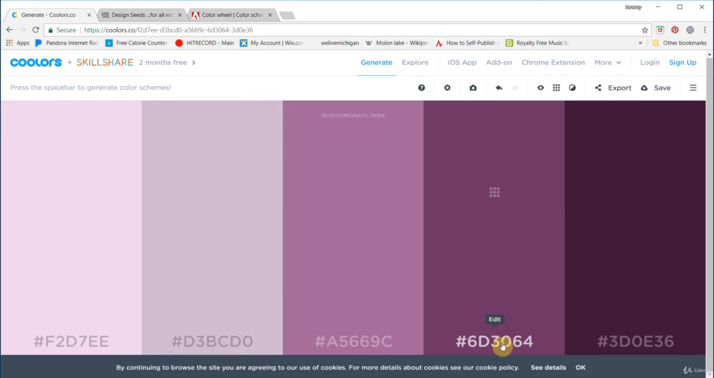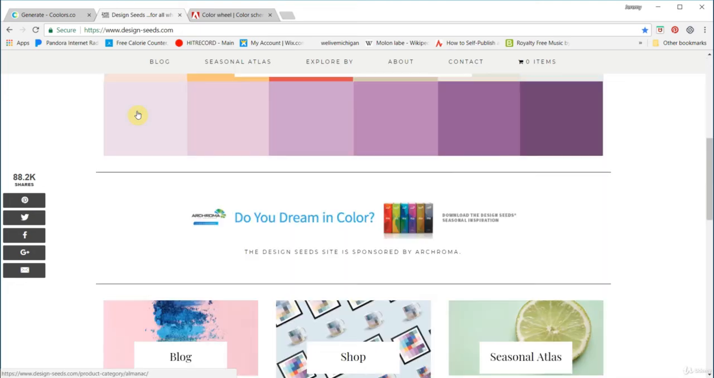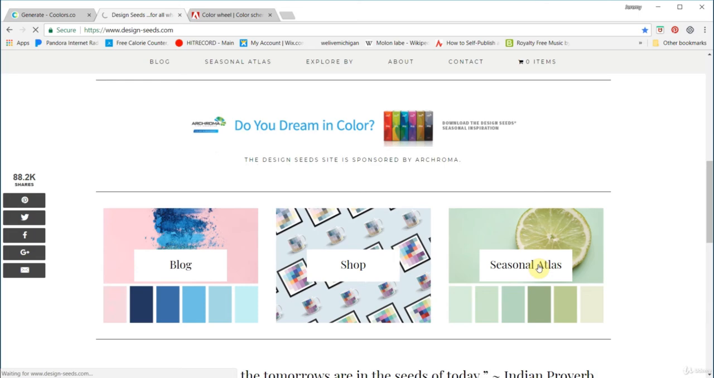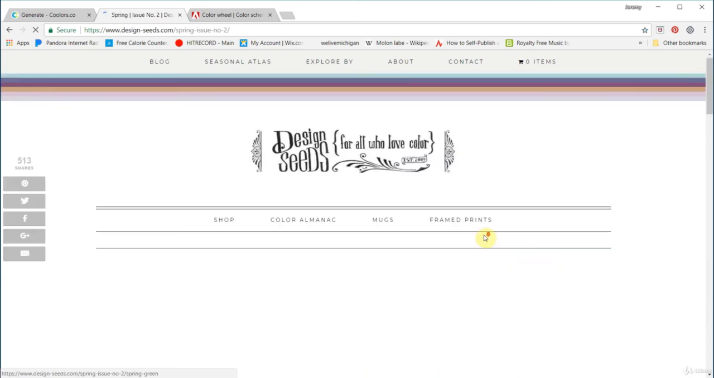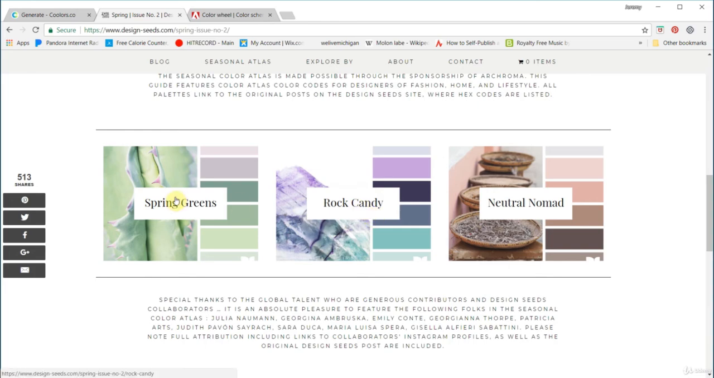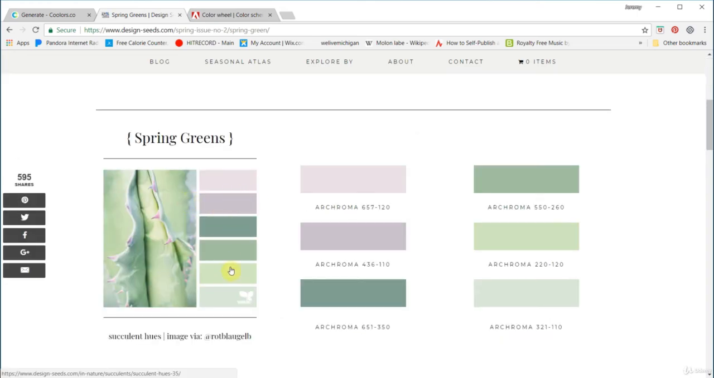Now, let's check out another website that you might not know about, Design Seeds. Now, these people go through and they pull different photographs, and what ends up happening here is they create collections, right? So let's say here, you can go here and you find a photograph that you like, right? Let's take spring greens. And you're able then to pull a color palette. Now, these guys do a great job. I would highly recommend you visit their site.